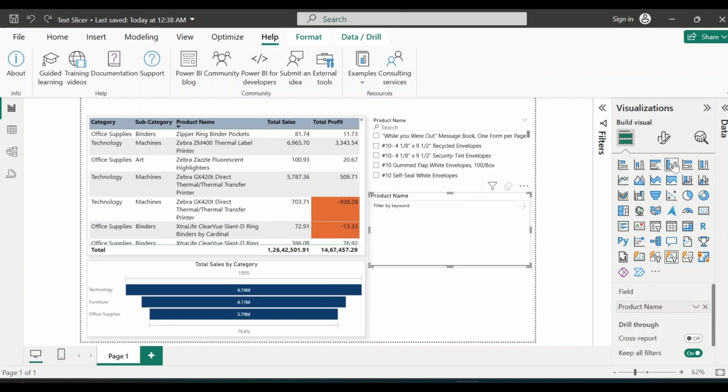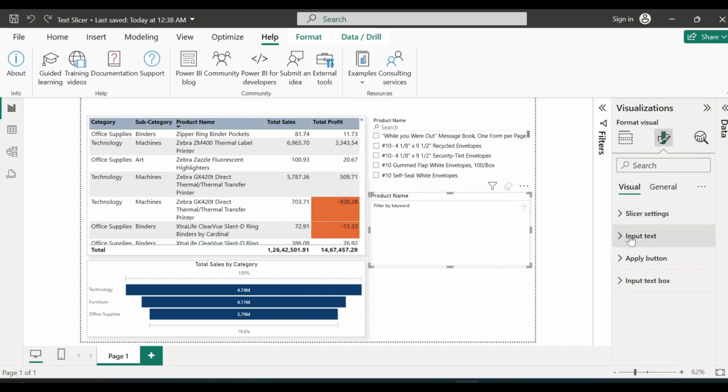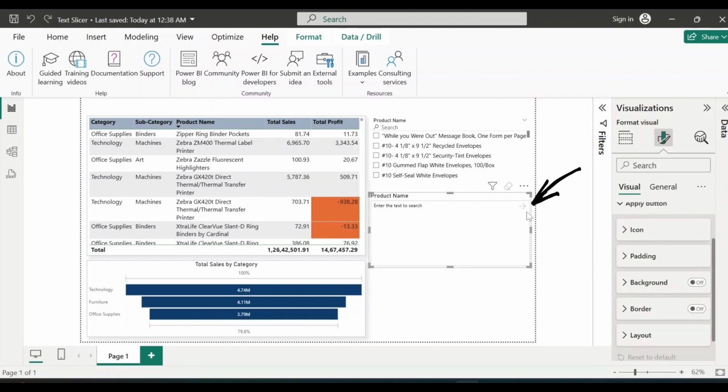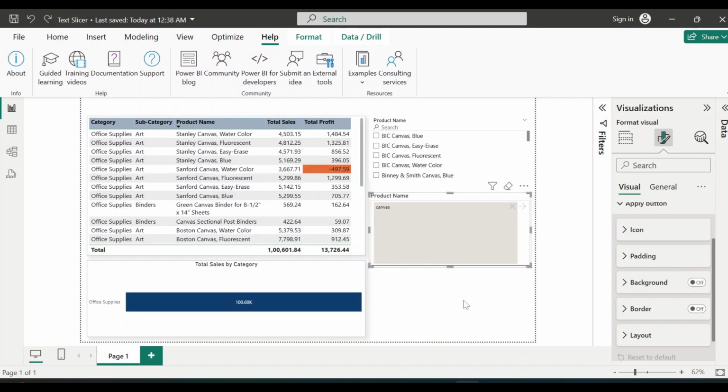This text slicer also has some options. If you want, you can add some formatting to it. If you expand this input text option, here if you want to show some default text, you can use that. For example, "Enter the text to search." So this is what will show by default. Again, you may wonder what the functionality of this right arrow is once you add the text. Let me add, for example, canvas. Either you hit enter or alternatively you can click on this right arrow, and the visualizations will be filtered.